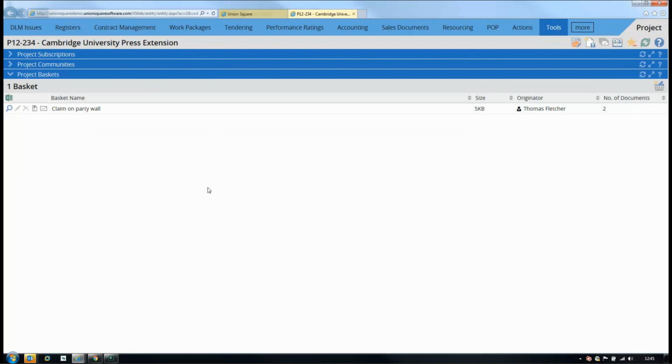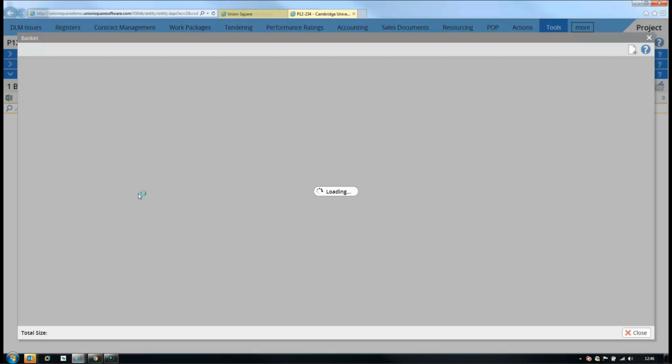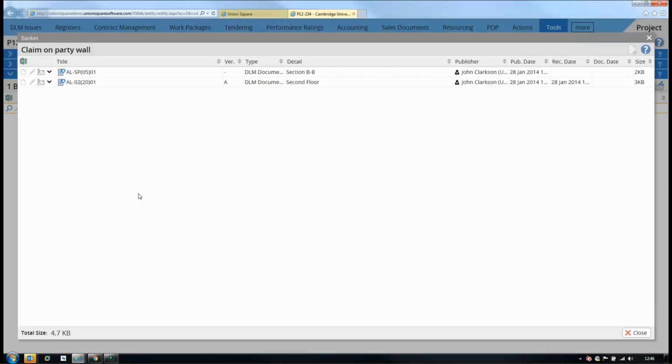There's a basket here already that was created by my colleague Thomas Fletcher. Let's click on the name of that one and take a look at it. So I can see a couple of documents in here already, but this is a great example of where I don't have the edit rights to adjust the document list. So I cannot remove it, and the add documents icon is grayed out as well, so I can't add new documents to it. So this is read-only access to this basket that Tom's given me.